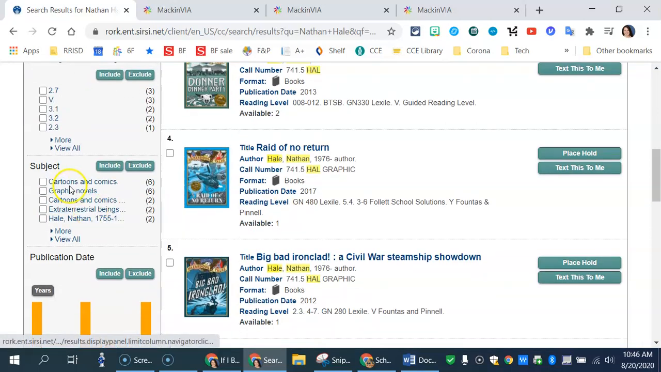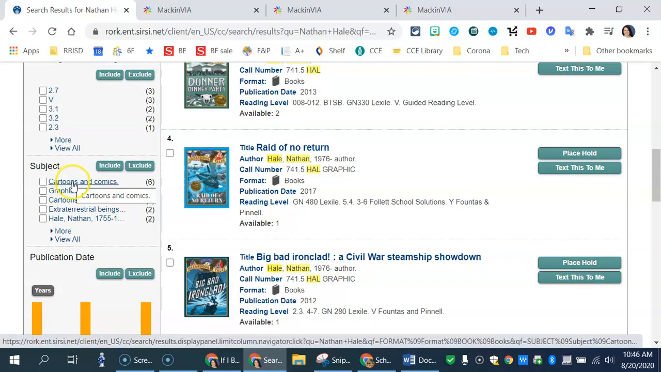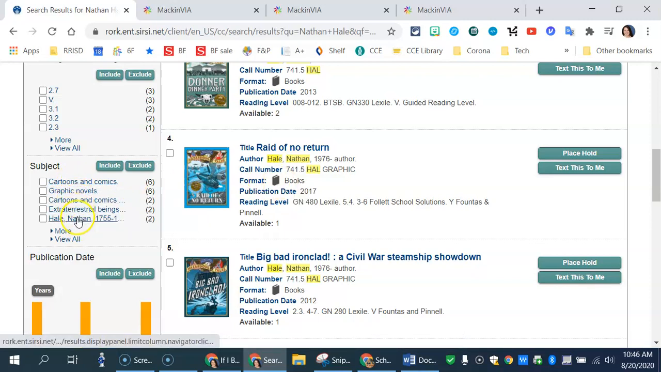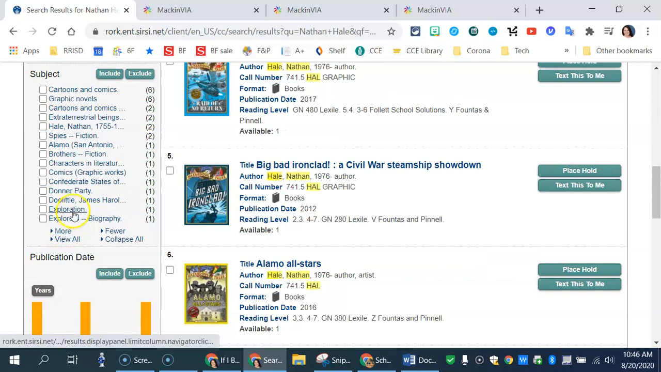Okay, you can also look for subjects. So subjects like cartoons. These are cartoons and comics or graphic novels. Extraterrestrial beings. I think one of them is about an alien. Confederate states, exploration. So these are all different types of subjects that you might find within a Nathan Hale book.